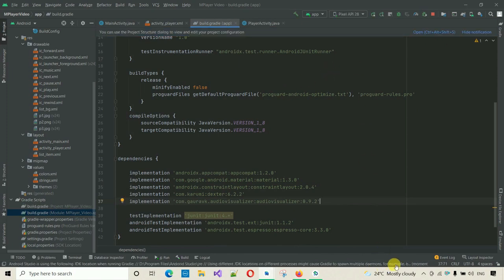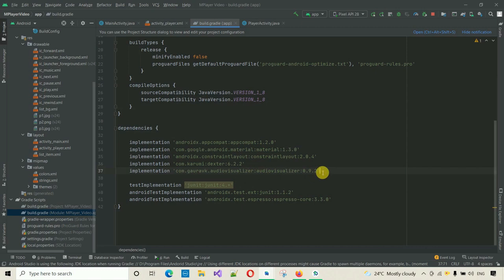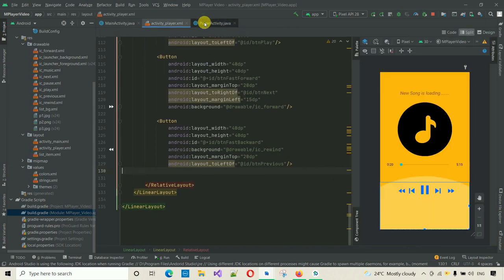And here you can see this. Now the sync is done. Make sure your system is connected with the internet, otherwise it will give you errors. Okay, so now the dependency is added. You can manually type it, it's not compulsory to open the link. Okay, so let me close this. Move back over here. After sync is done, you can add that visualizer over here.